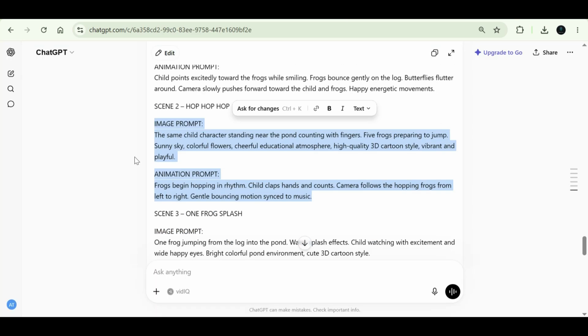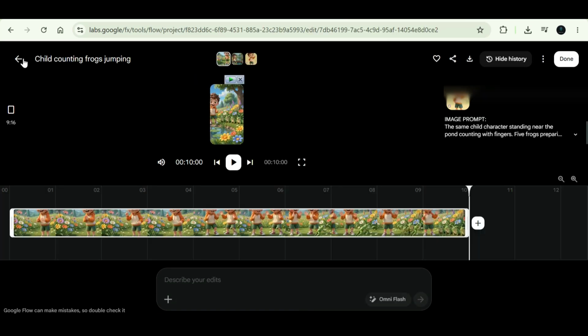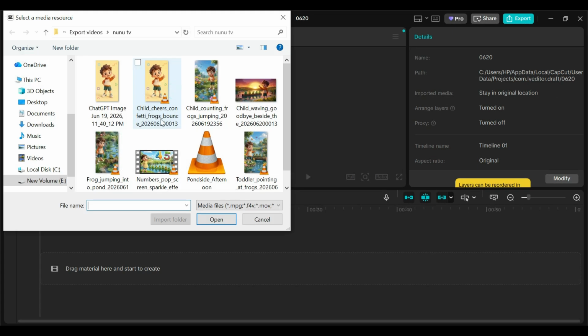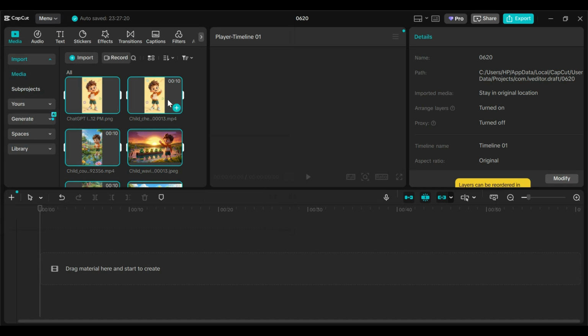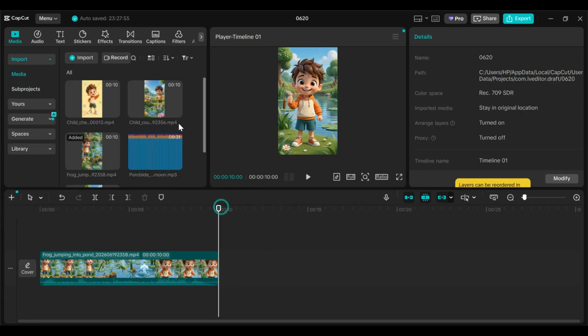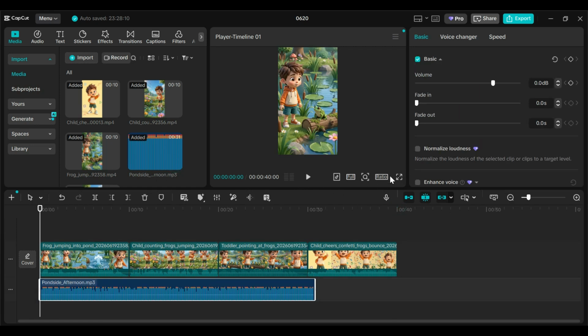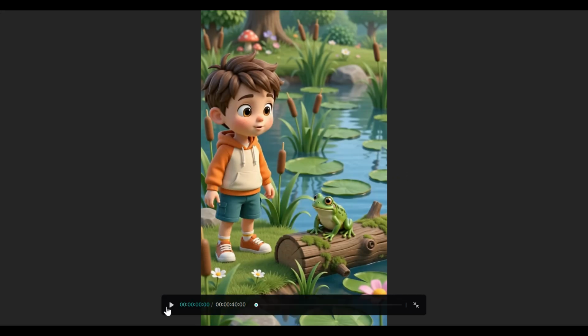After generating the clips, download them and import everything into a video editor like CapCut. Place the scenes in order, add the music track, trim unnecessary sections, and adjust timing for smooth transitions. Now our final video is ready.